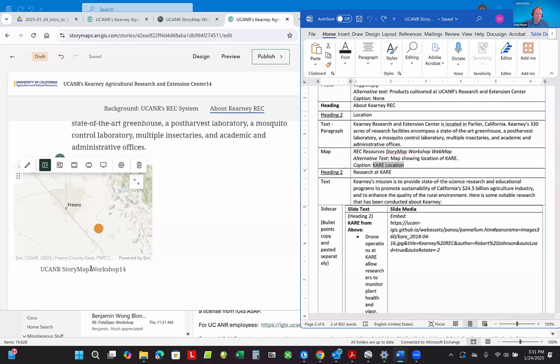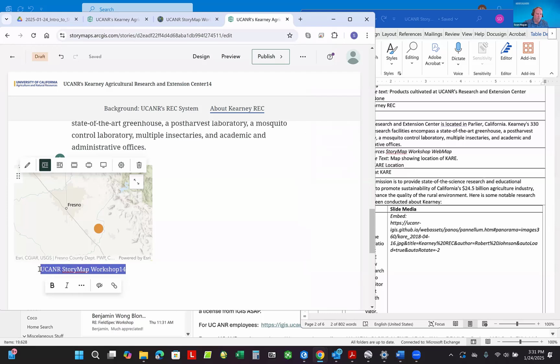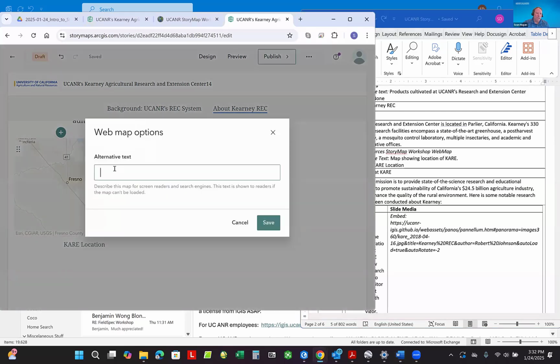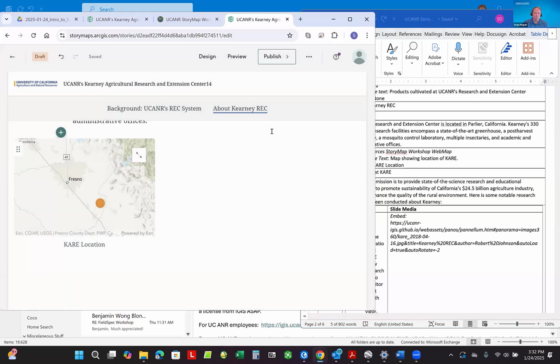And then right underneath the map, we'll drag over the top of the existing UCNR story map workshop text and Control V. It only lets you put in one kind of text, so you don't have to do plain text there. Good. We can also put in alternative text, which we'll skip right now, but it's there if you need it. You can do the options again and then put in the alternative text, but we won't worry about it right now.